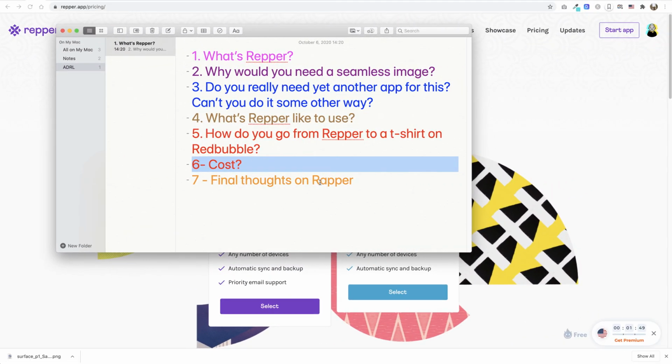Final thoughts on Repper. Okay. What do I think about Repper? All in all, a really, really simple but streamlined app. Lots going on behind the scenes to make it that slick. The user experience is excellent. Very, very user friendly.